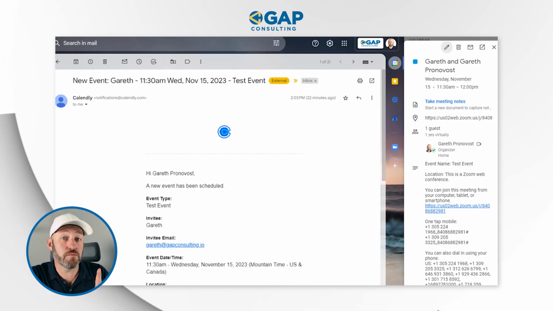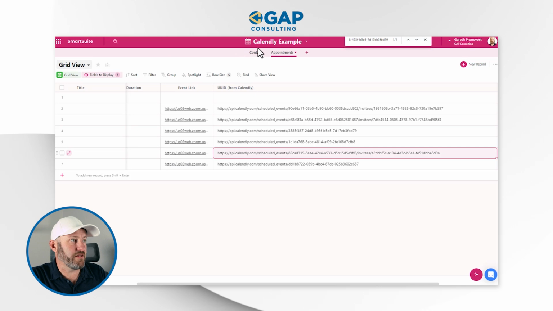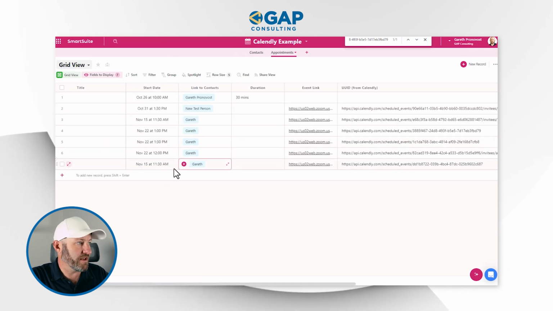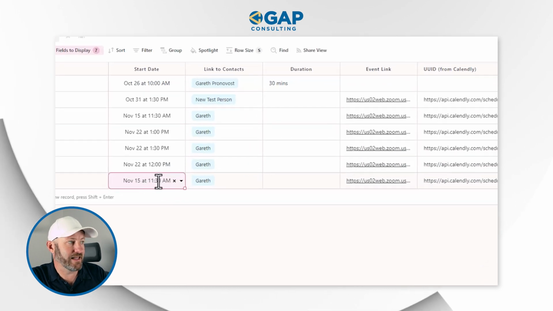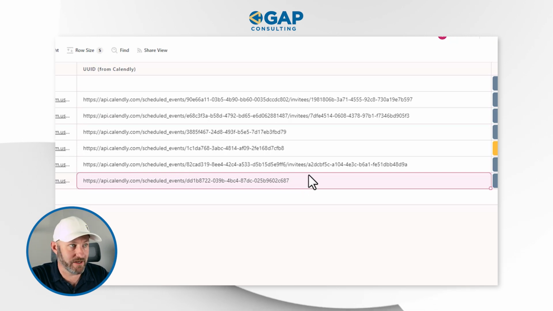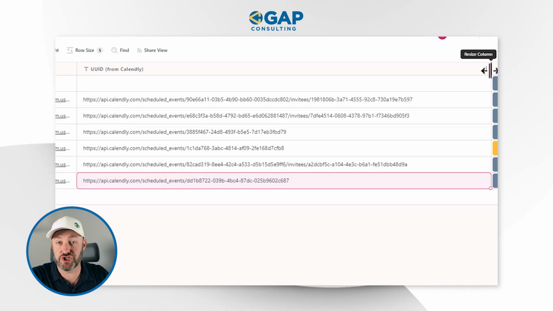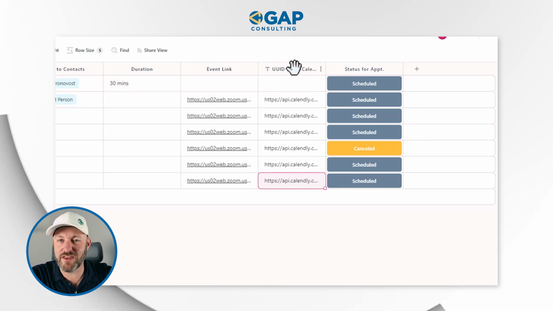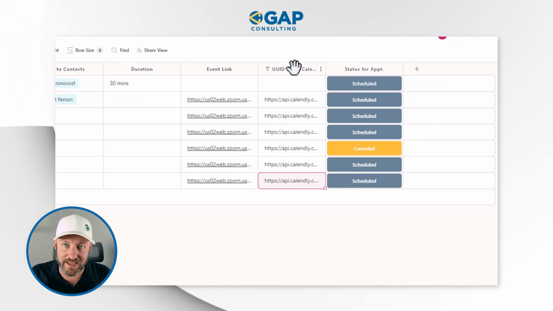If I go into SmartSuite, most importantly, I will see that event tracking here. So the contact exists and the new event scheduled for November 15th at 11 a.m. is showing up with the appropriate UUID here. None of the extra noise. We were able to shave all of that off. So I can close this field down. I don't ever need to look at this field. We're only using it as a key.